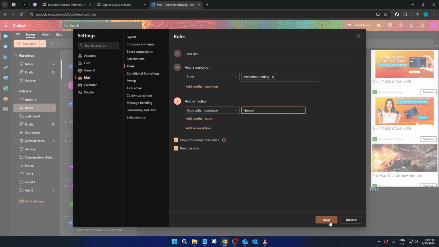This step ensures that your rule is up and running. Then don't forget to save your changes. Saving is crucial as it confirms that your new rule is active and ready to manage your emails automatically.